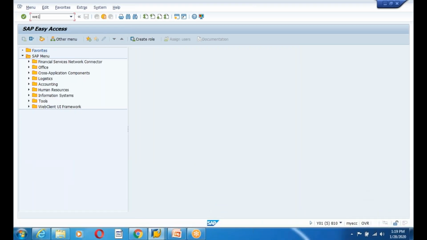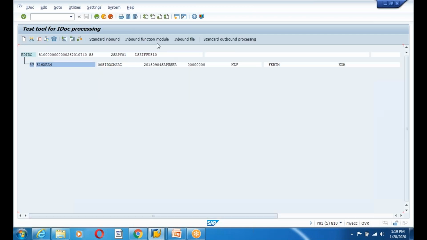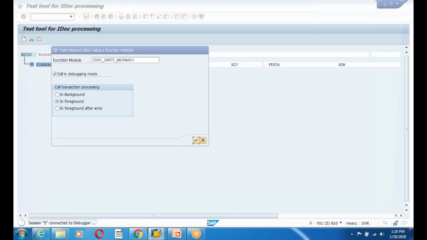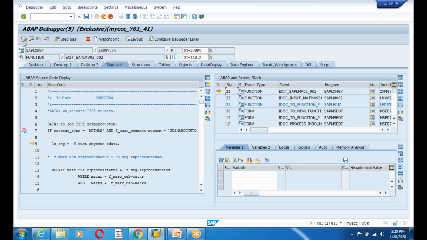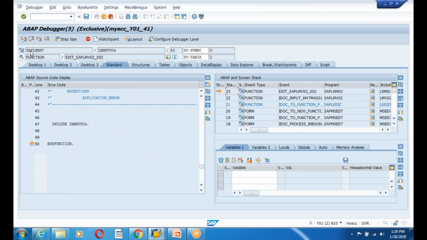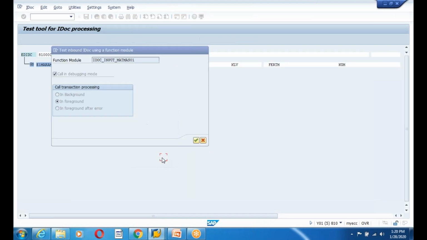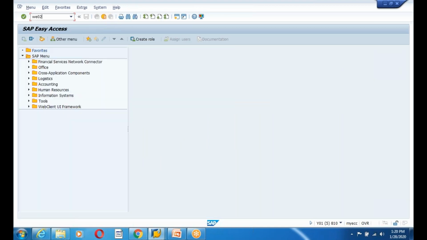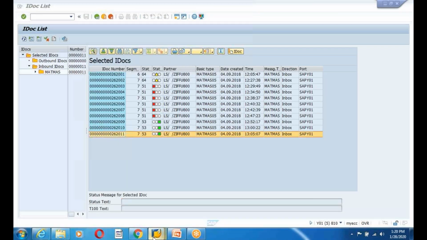So reprocess W19 and reprocess this IDOC. Okay, and inbound function model. This is the inbound function model. Call in debugging mode, and in foreground or background, that's not a problem. And now you can see F8 and see the value, and I updated that value. F8 and 11, which should be created, guys. So the status code W is 02. Go to the 11, and 11 is updated successfully.